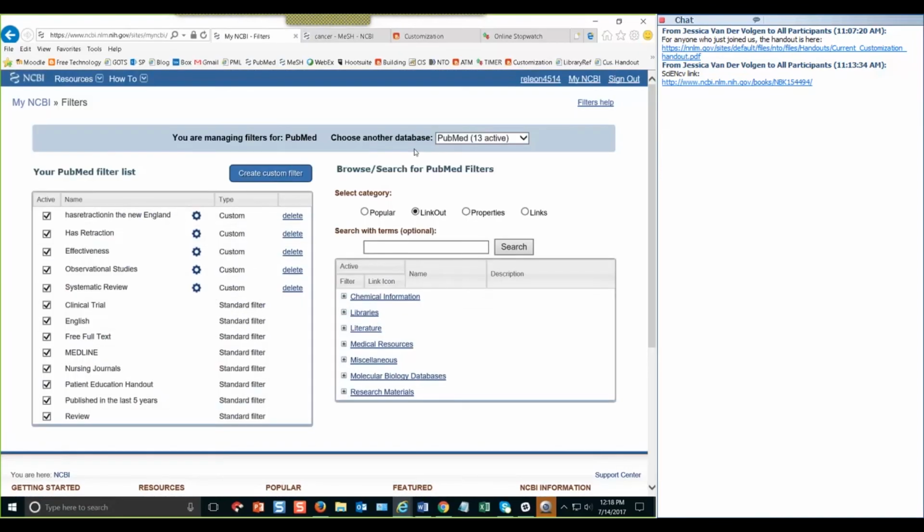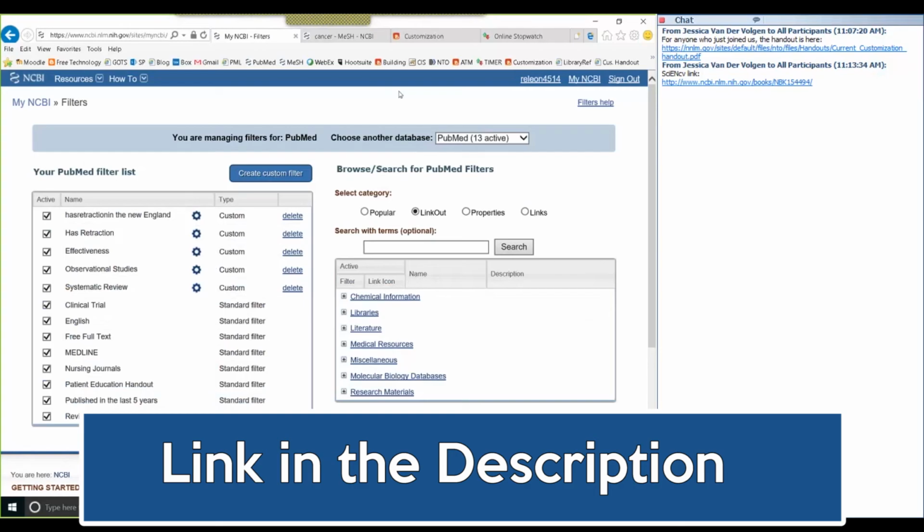Now, I'm mostly going to let you investigate Link Out on your own, but I do want to show you one thing. Many of us hear the term link out and we immediately think about library holdings linked to PubMed, and that is definitely a thing, but link out means other things too. So I just want to show you what I mean by that, and you can look at this too.